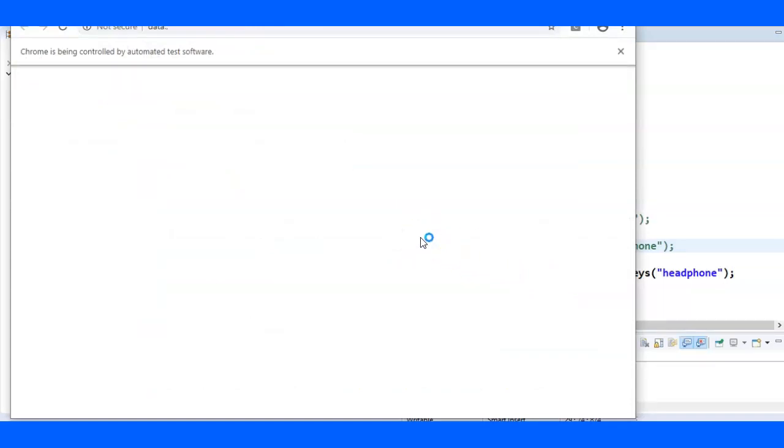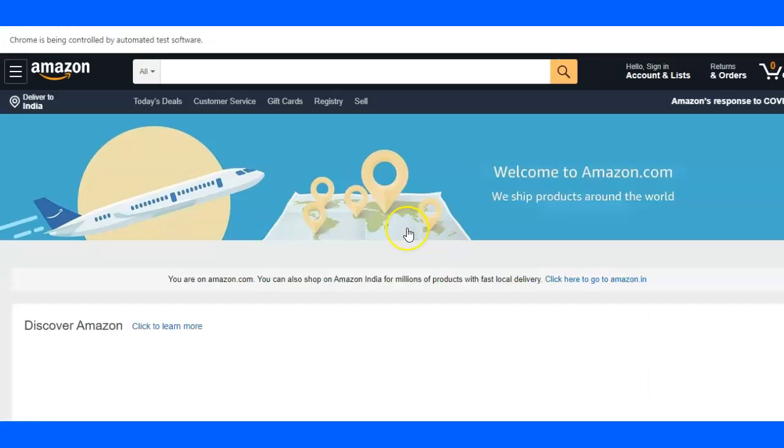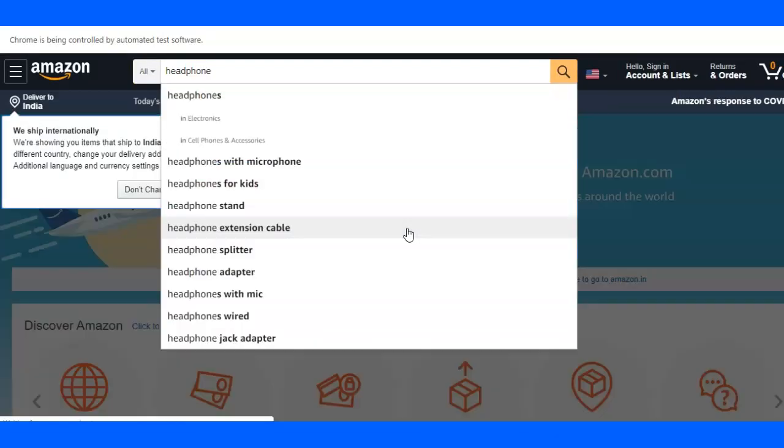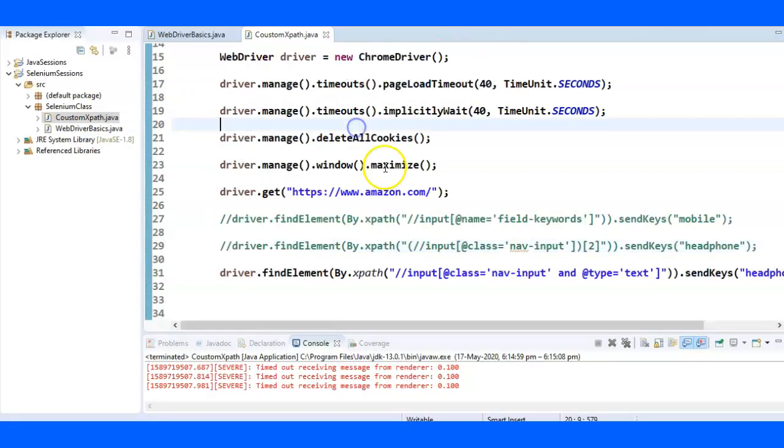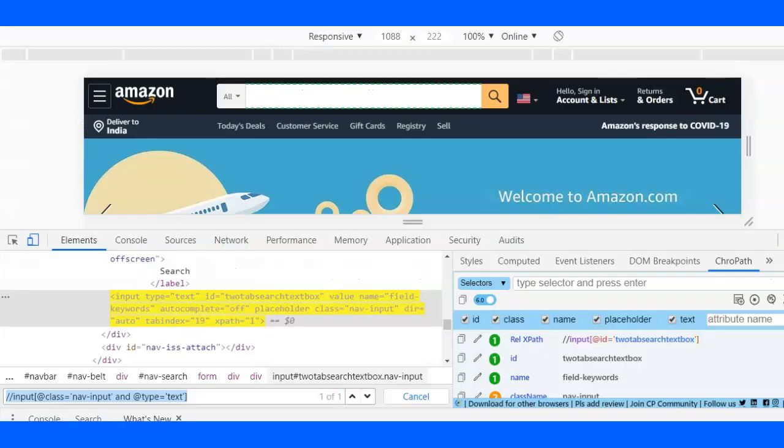It launched my browser, it maximized my window, it entered my website, and headphone is searched as the text over here. Okay, so now what about links? Now we will try to locate the links using the customized XPath. So let me just close this, and I'll just remove this customized XPath.